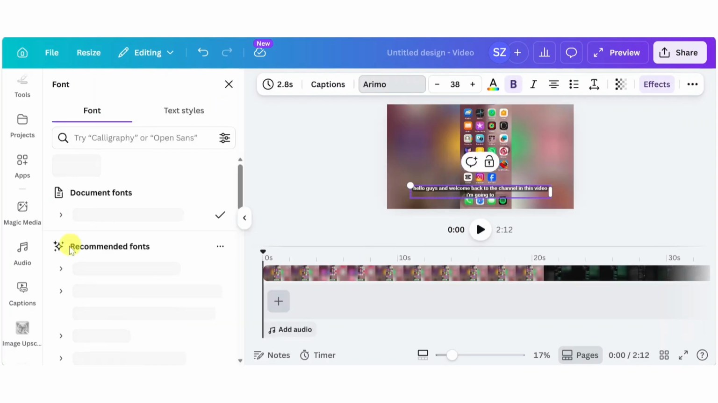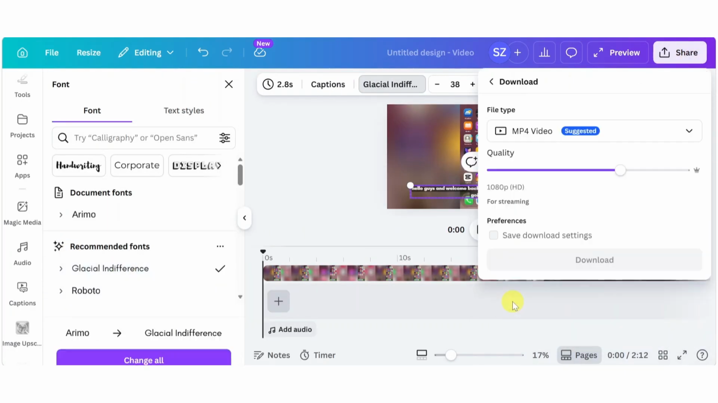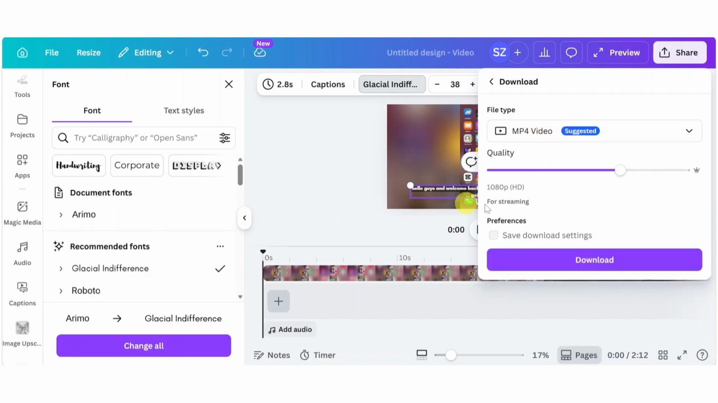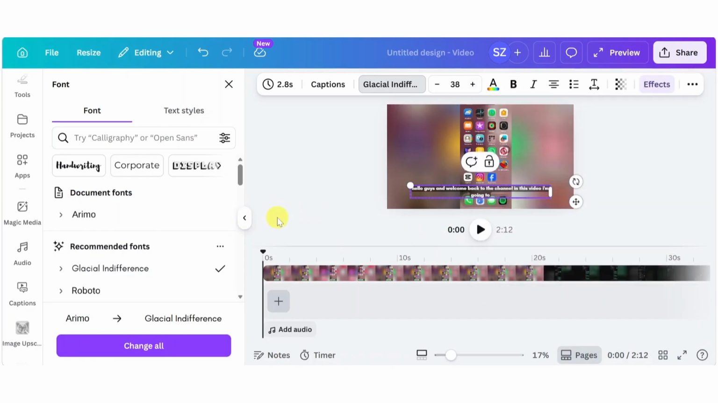Once done, you can click share at the top right and then click on download. Make sure you select MP4 video for best results. And that's basically how you can add subtitles in Canva.